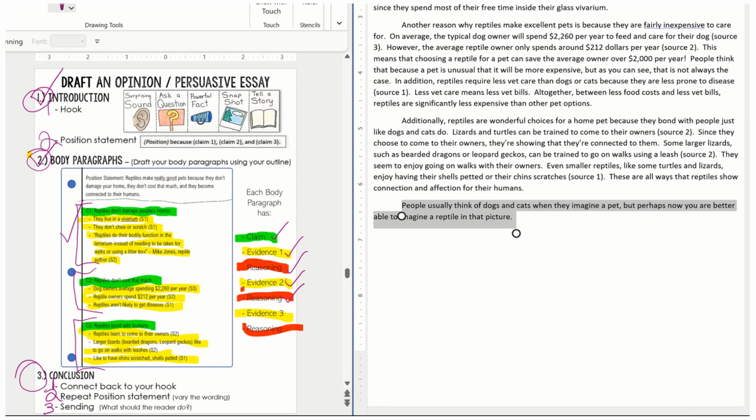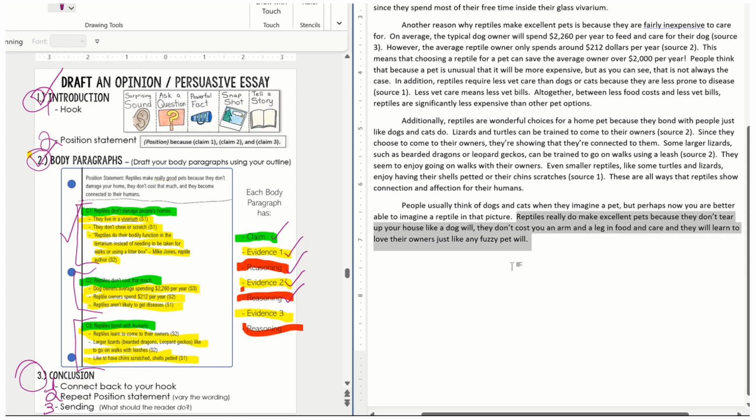Then I'm going to repeat my position statement. I can see my position statement right over here on my outline. It's the same one. I said, reptiles make really good pets because they don't damage your home, they don't cost that much, and they become connected to their humans. So that's what I'm going to say. Reptiles really do make excellent pets because they don't tear up your house like a dog will. They don't cost you an arm and a leg in food and care, and they will learn to love their owners just like any fuzzy pet will.